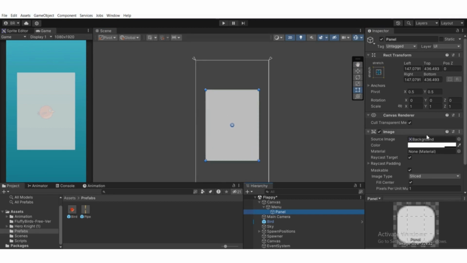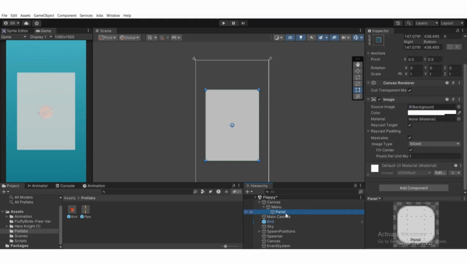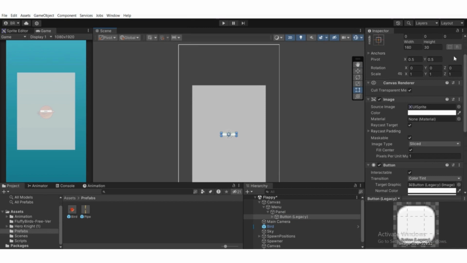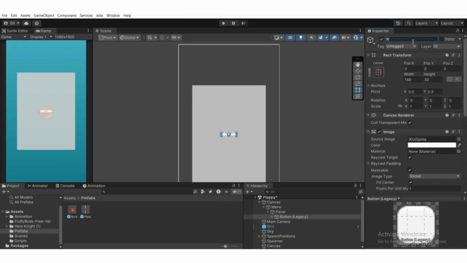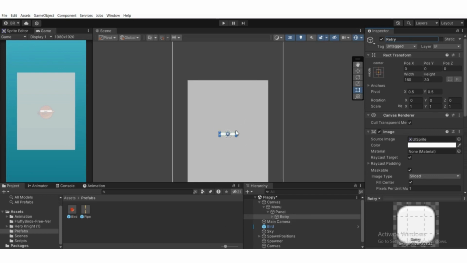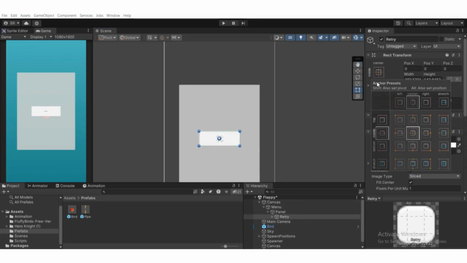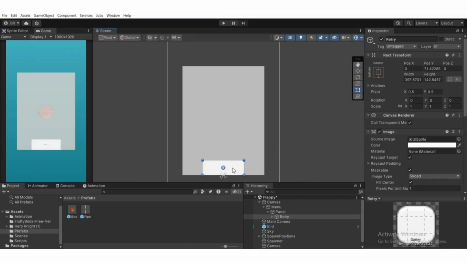Right click on the panel, go to UI, then legacy, and then button. We're going to name this button something like retry button. Select that and hold down alt on your keyboard to stretch or resize from the center, as you can see, and go to the rect transform of this retry button. Select this one and select the bottom one. I'm going to move it over here, something like this.